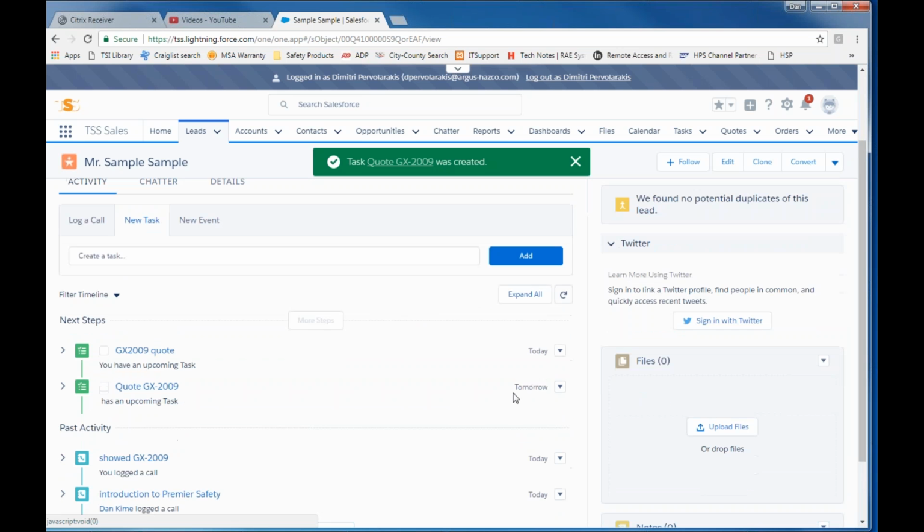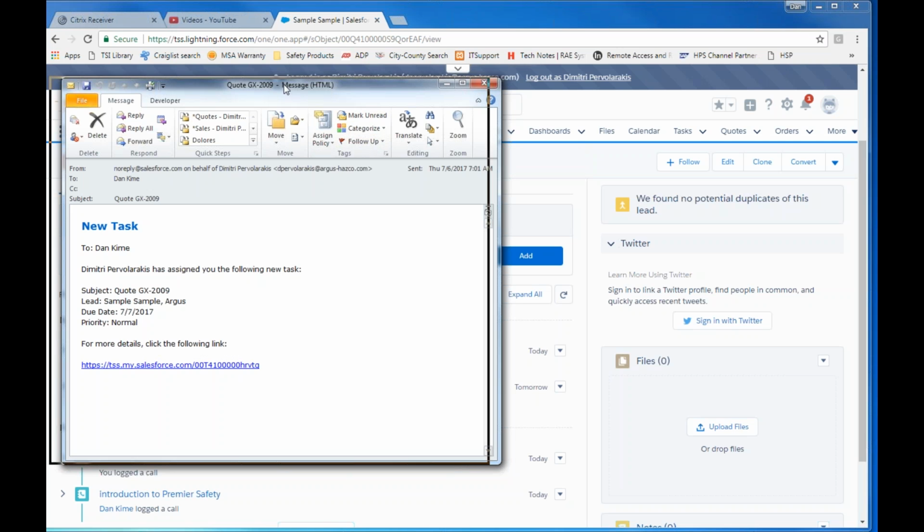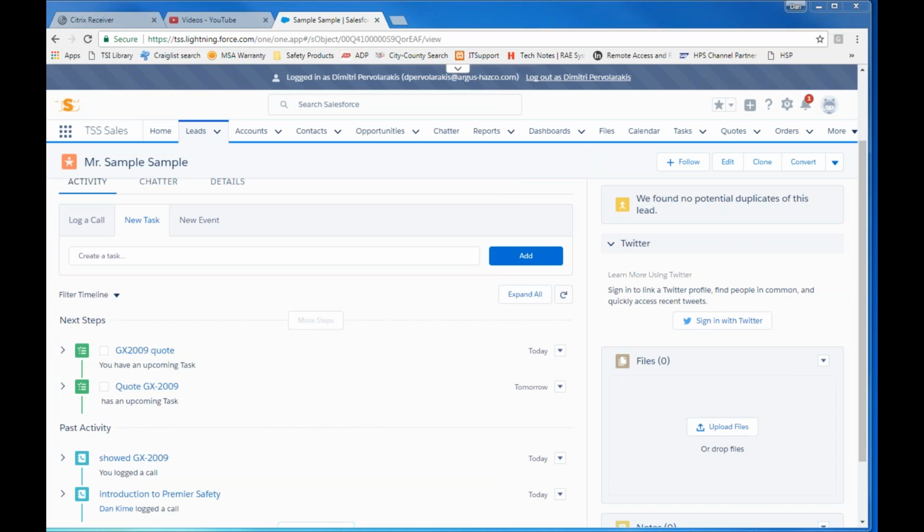Now what that'll do is send Dan an email saying, hey, this needs to be done. And here you can see that Dimitri sent myself an email, subject, and it was just that quick. I can click on Salesforce and it'll pull that up to this area.